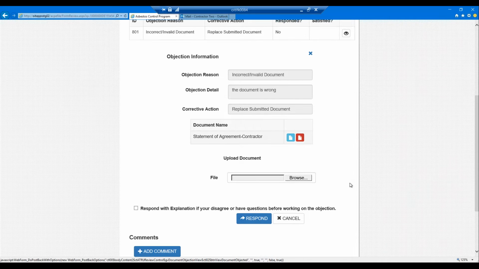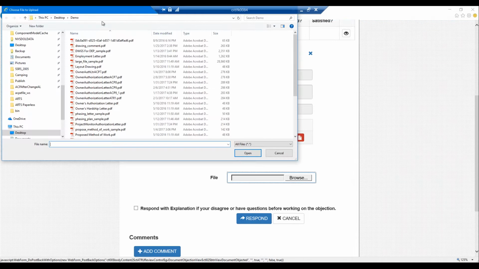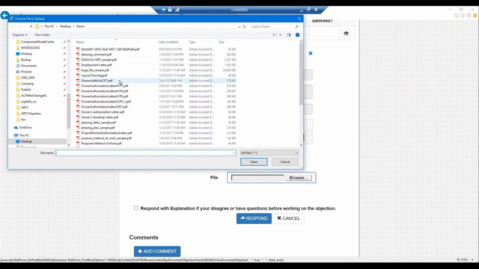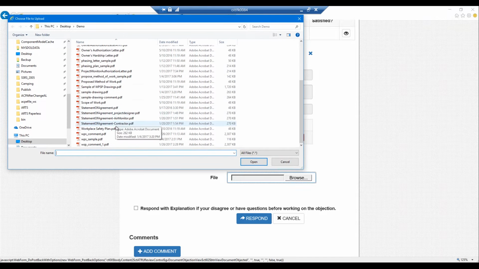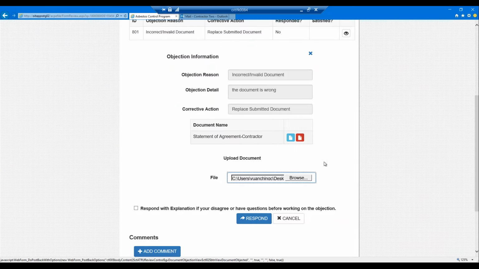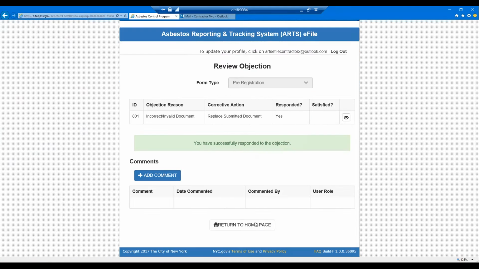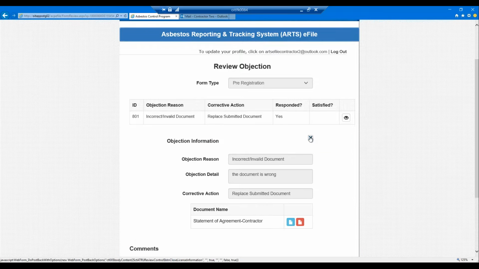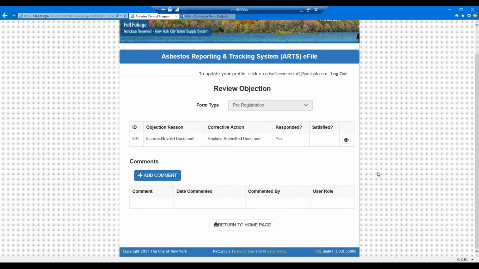Okay, so what I will do is just upload a new document, which is a statement of agreement. I'll just pretend that I upload the right document right now. So when I click responded, we're actually sending an email to the reviewer, notifying them I already responded to my application. And again, you have to bring in your hard copy to DP for the correct document.